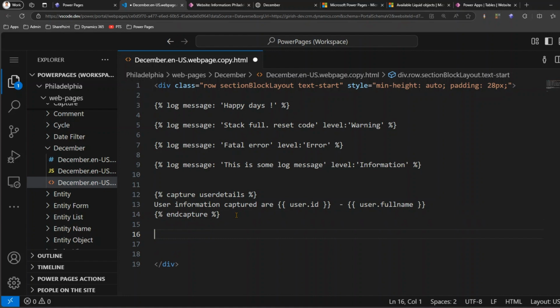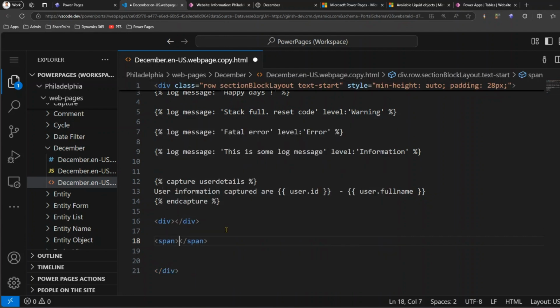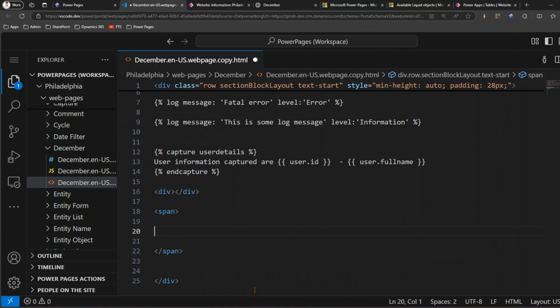Now when you write a piece of code, for example if you're writing some div, or some HTML, or you just put your span tag, and here maybe you want to see what value the user object has, you can use this user details. Now how do you use the user details? One way is you can log the information. How do you log the information? It is simple, the same logic which I just showed you. Put a percent sign, and you just say log.